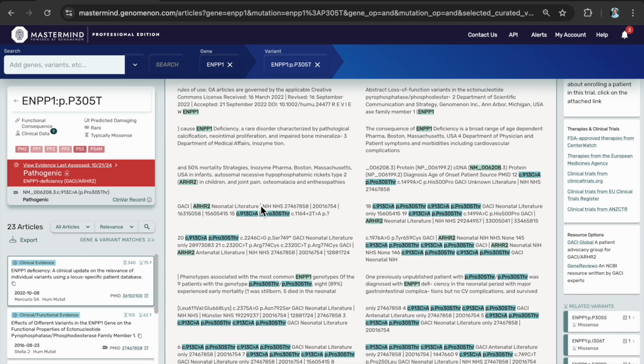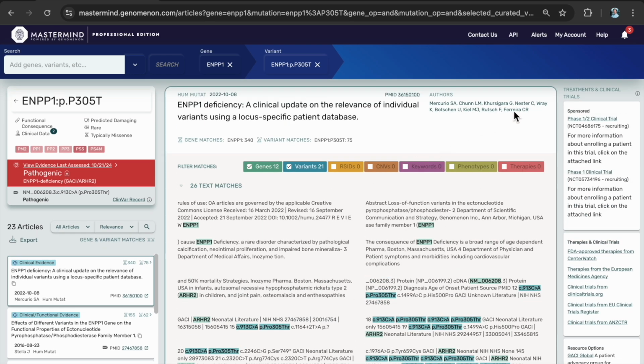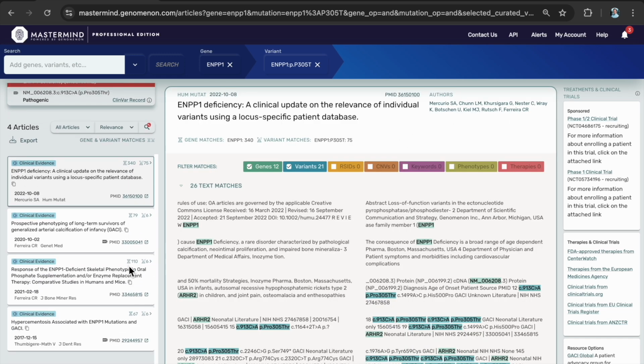Another feature I'd like to point out, if you click on a match, you can see what matched to what entity. So here we have a variant matched for ENPP1 p.P305T, and we match the c. nomenclature here. If you want to see all the articles by a specific author, simply click the author name, and we will populate the author name in the search bar of the article list.